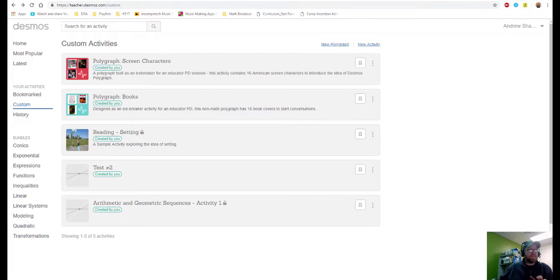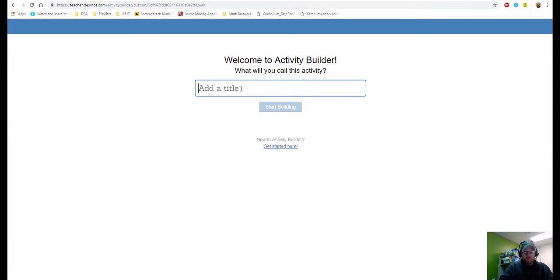All right, so let's build a new activity. First things first, you're going to have to pick whether or not you want a polygraph, which is a really specific type of activity, or whether you want an activity that's got more options. Let's start with the new activity. So we'll start by giving it a name. Don't worry, you can change this later.